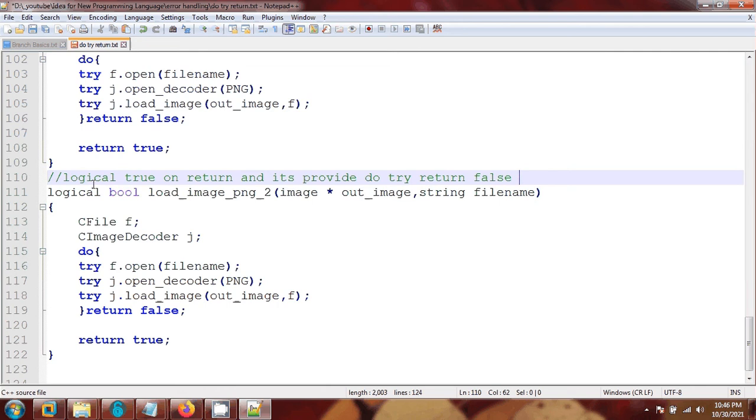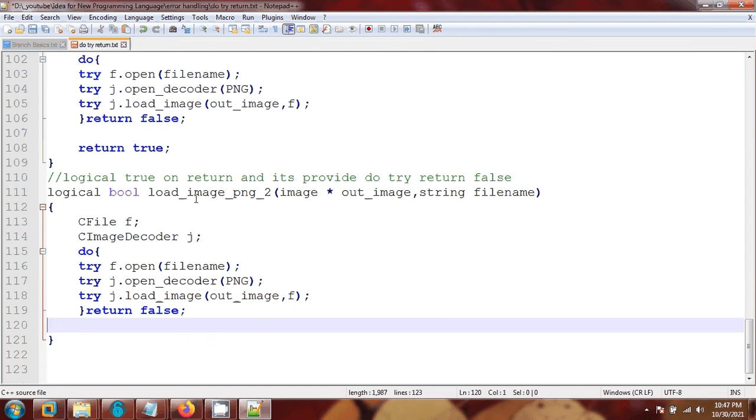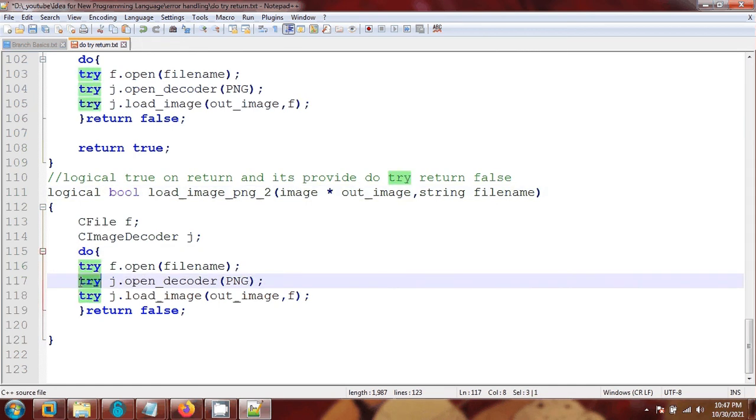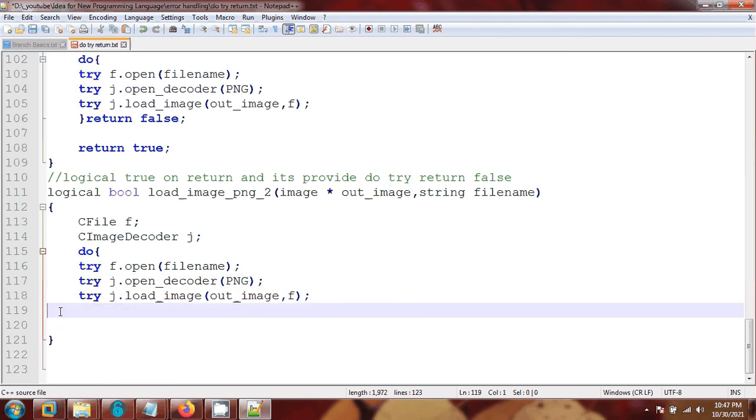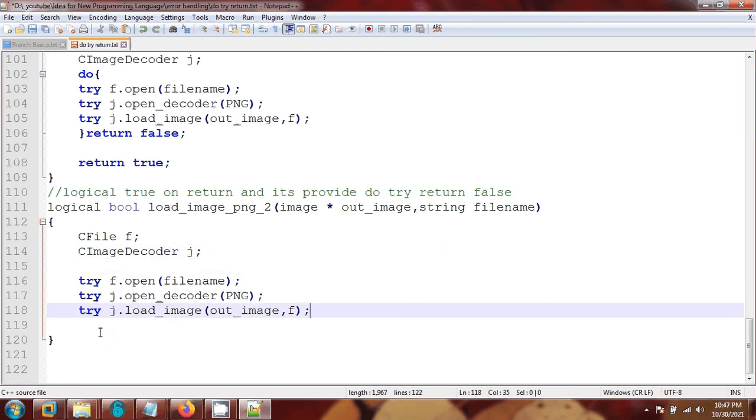First of all, a logical function is any function with the logical keyword value. First of all, it returns true at its ending. So here we remove true, and it provides do. Here we have do, here we have try, and return false if any try failed. So we can remove this safely, even this.